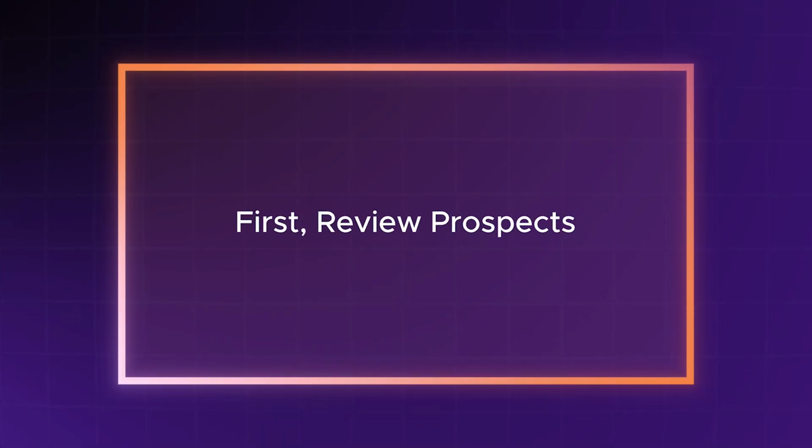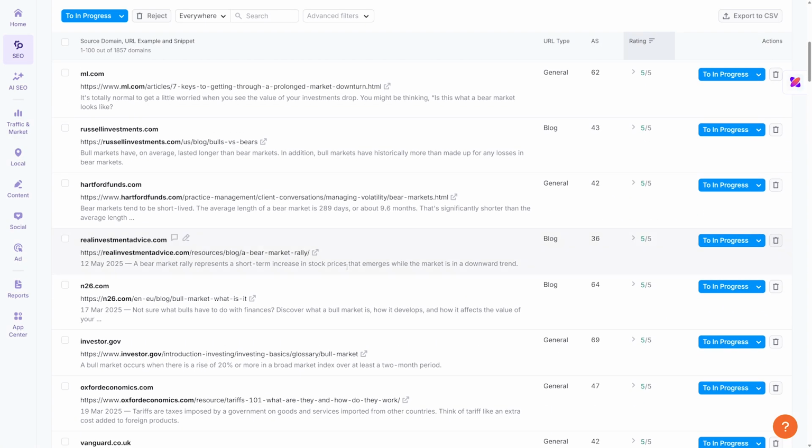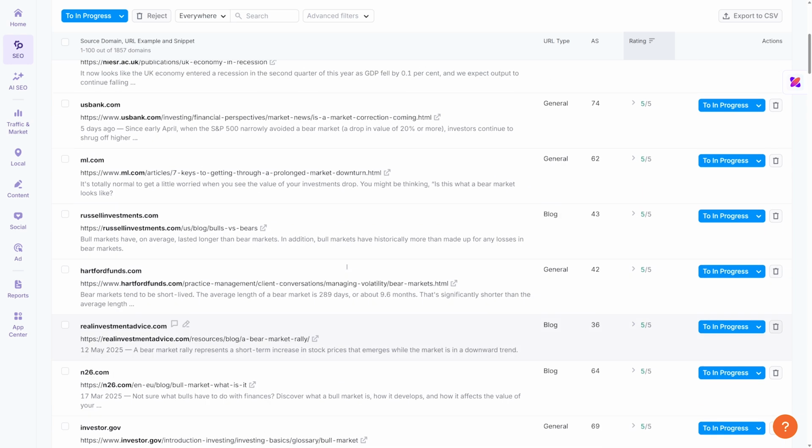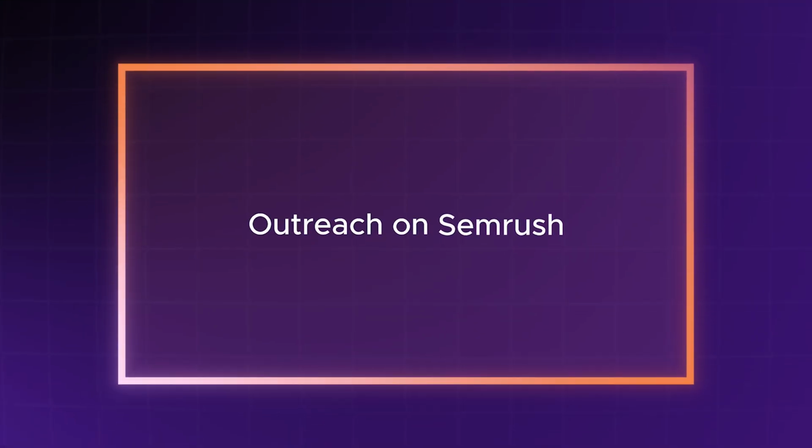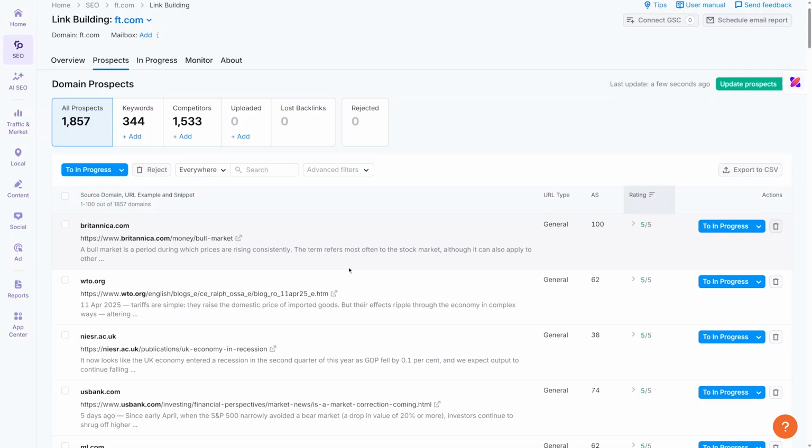First, review prospects. Browse the list and decide which ones are worth reaching out to. Semrush provides information such as site authority score, what type of website it is, and a priority rating. You can filter or sort by these metrics. Outreach on Semrush. This tool has an email outreach module built in. Though you'll need to integrate your email with your account, I'll show you how it works.